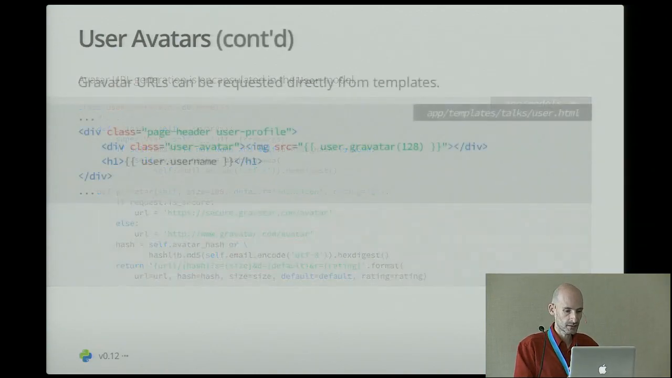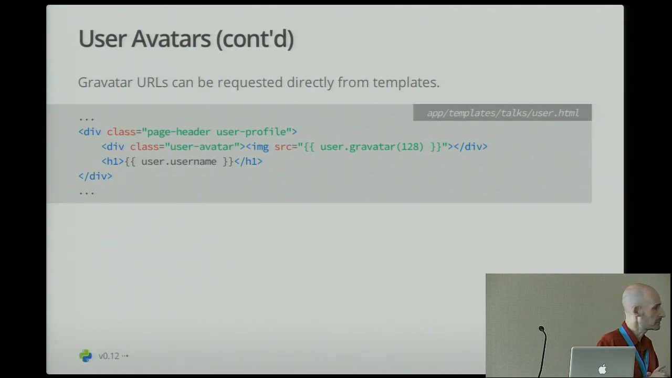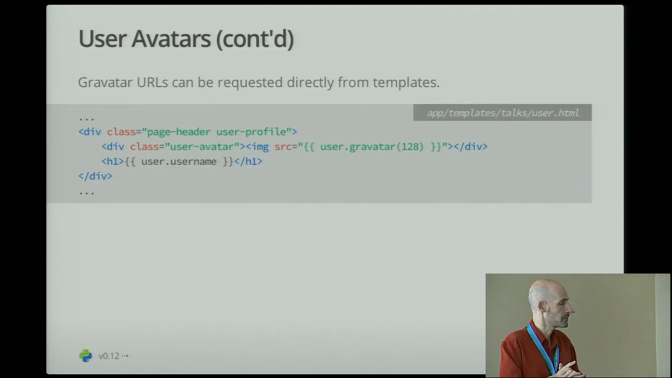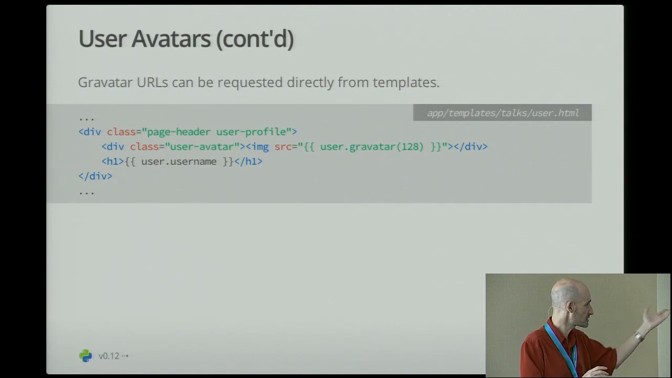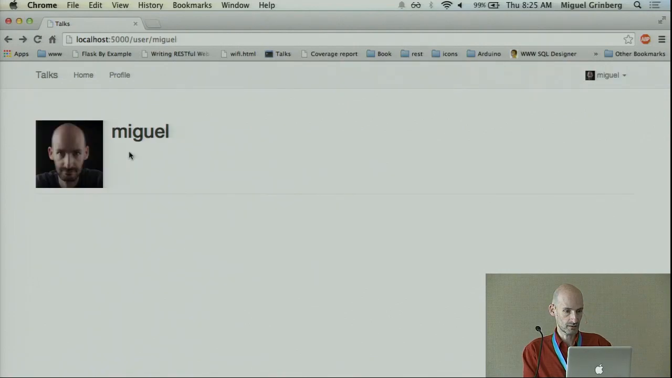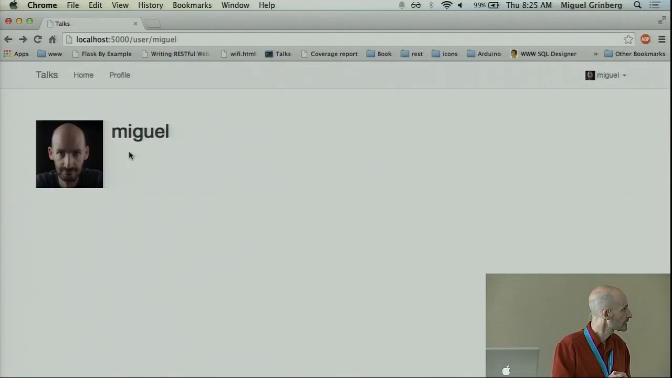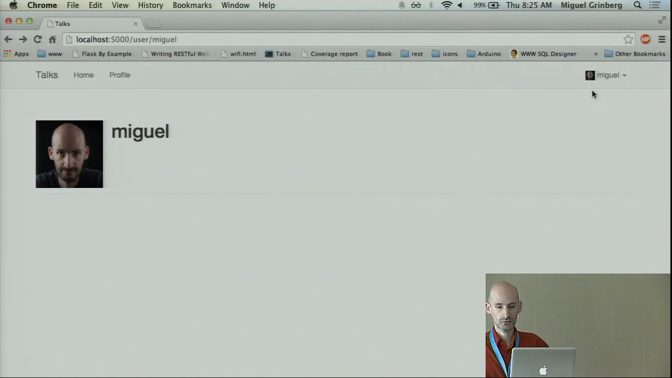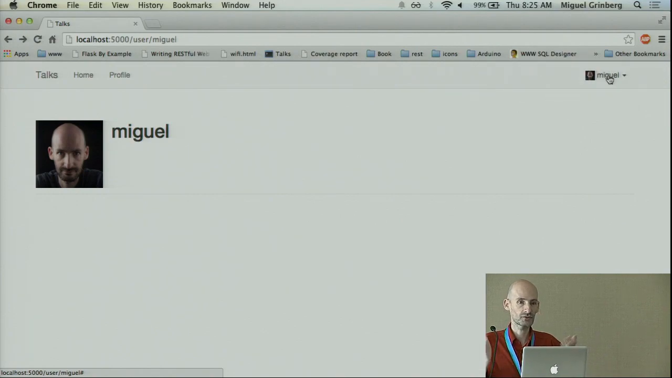So this returns the URL, and then all I do in my template is define an image element, and the source is what that method returns. And in this case, I selected 128 pixels. And that does that. And I'm not showing it here, but I also did another little thing at the far right. Before, it was a logout link, and now I made it look like this. Because I saw many sites do this, and I said, why not, right?